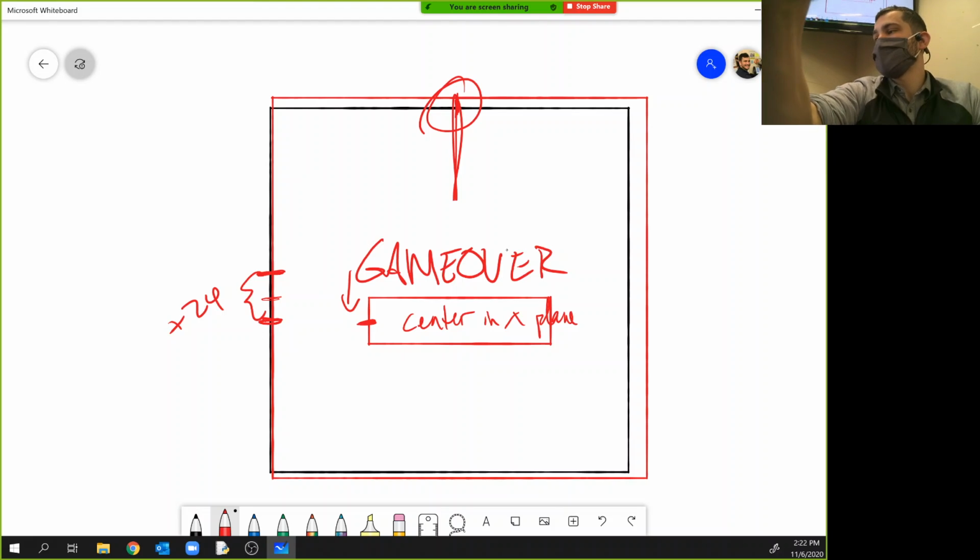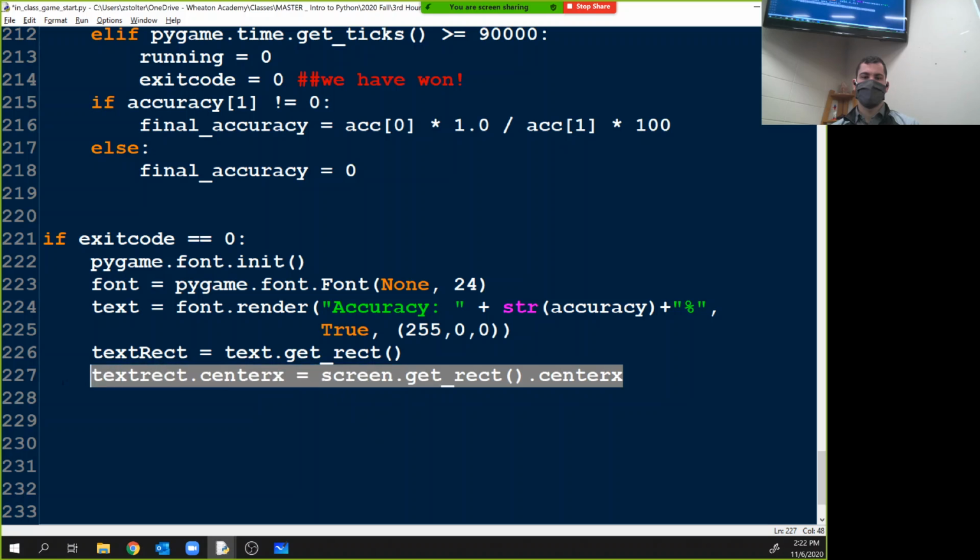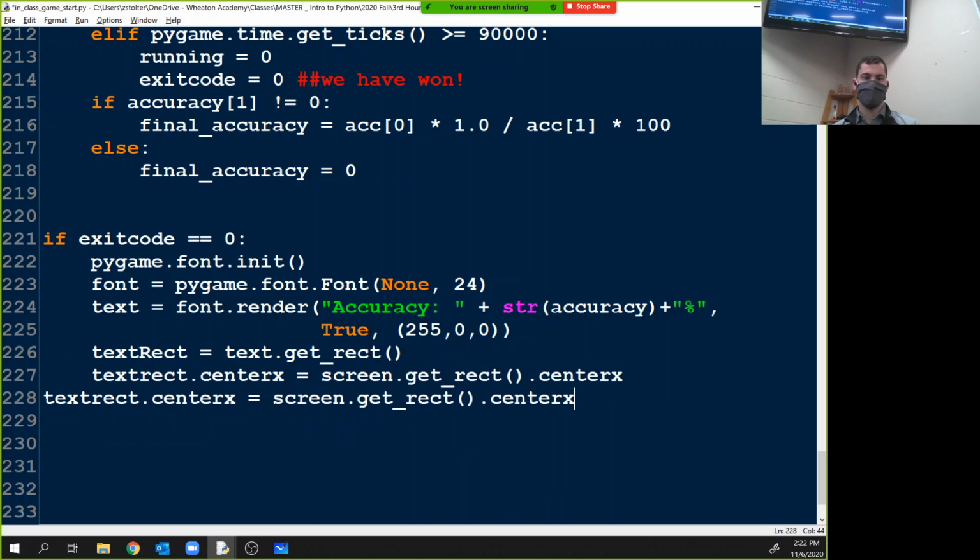So copy and paste that line, the center x line. Change the x's to y's, and then add 24. 24 is kind of arbitrary. It could be 25, 27, 29. But we'll go with 24.